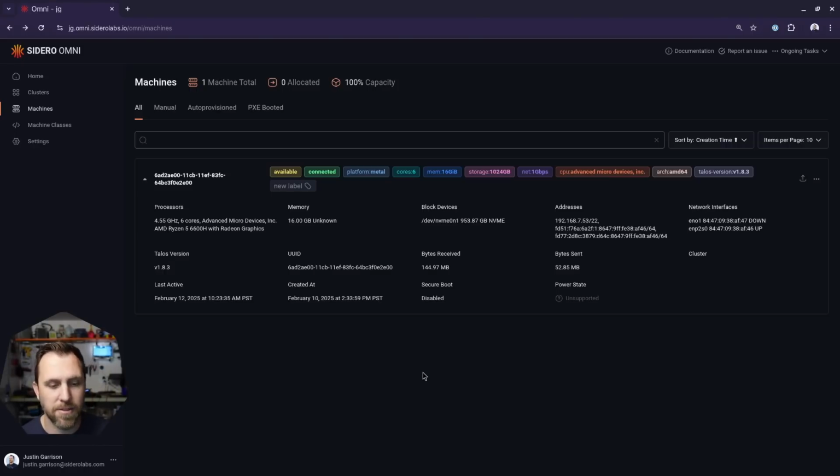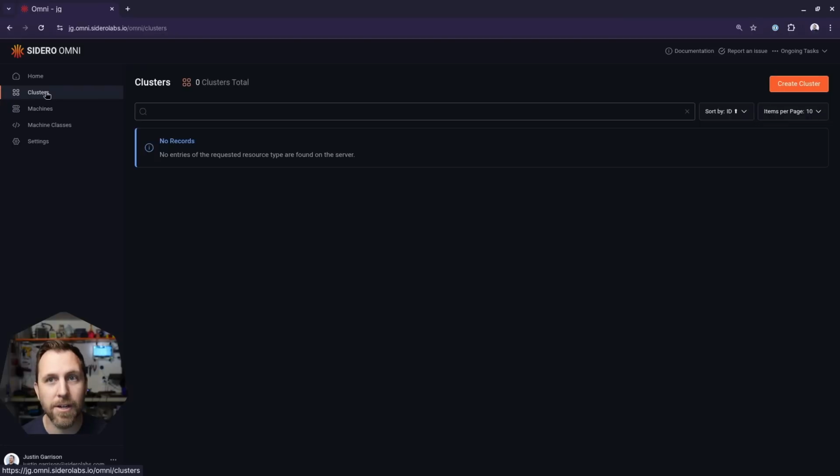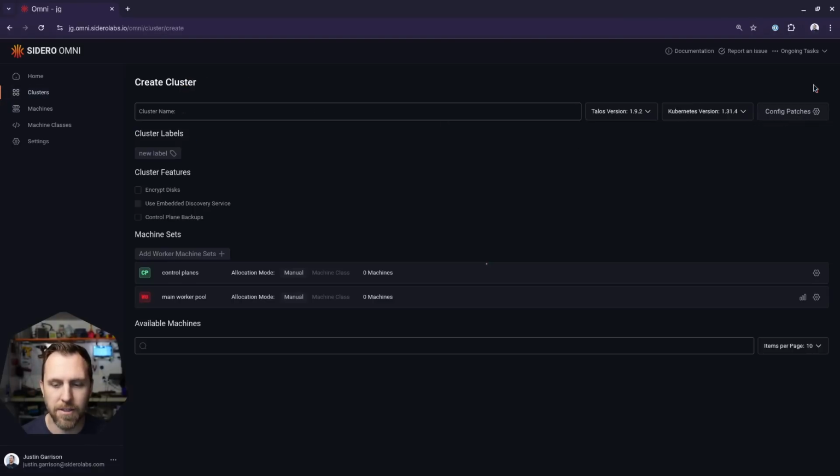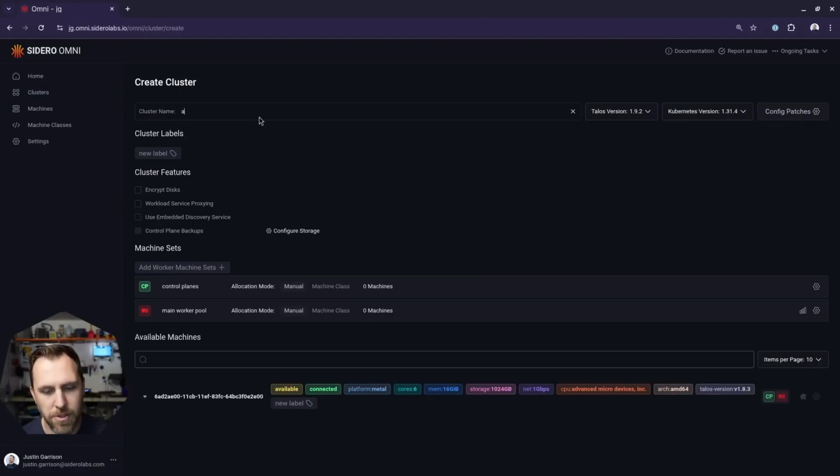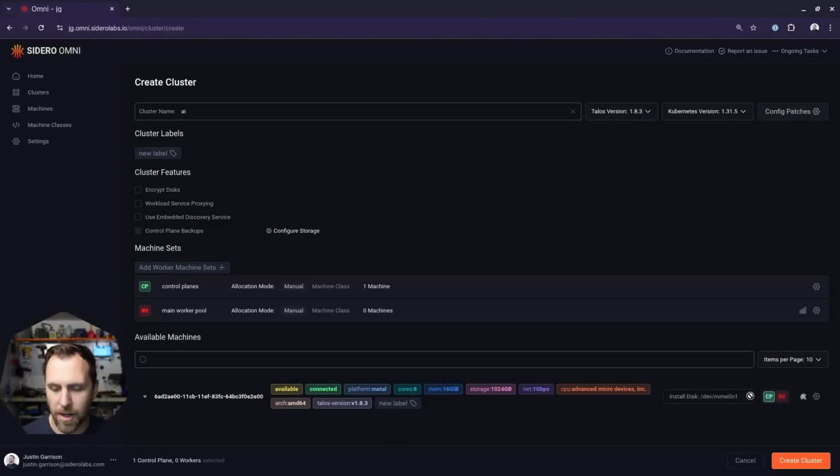Now let's create a cluster. Go over here into clusters and then click create cluster. I'm going to name this AI because why not? I'm just going to select an older version of Talos so we can show an upgrade process as well. And I'll pick the latest version of Kubernetes. And again, I'm not doing any patches or extensions at this point. You could if you wanted to, but I'm not going to do the GPU patches, at least that I would need. So we're going to say this is a control plane node. The installation media is already selected.